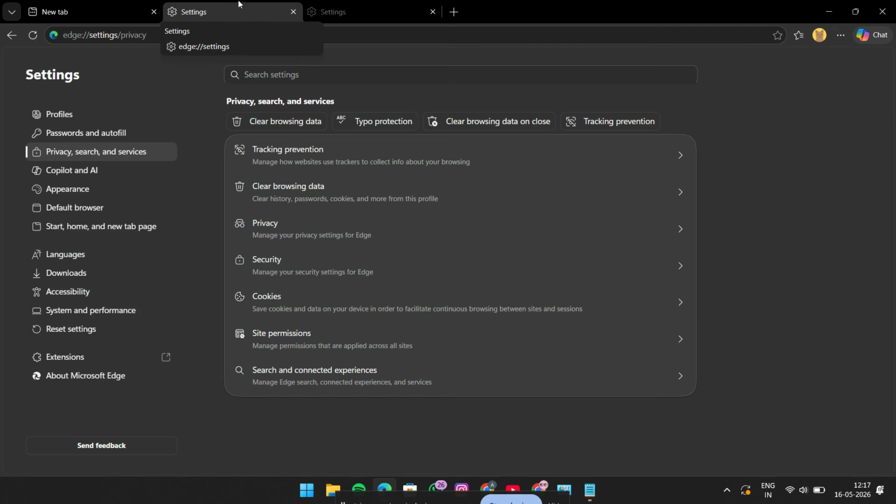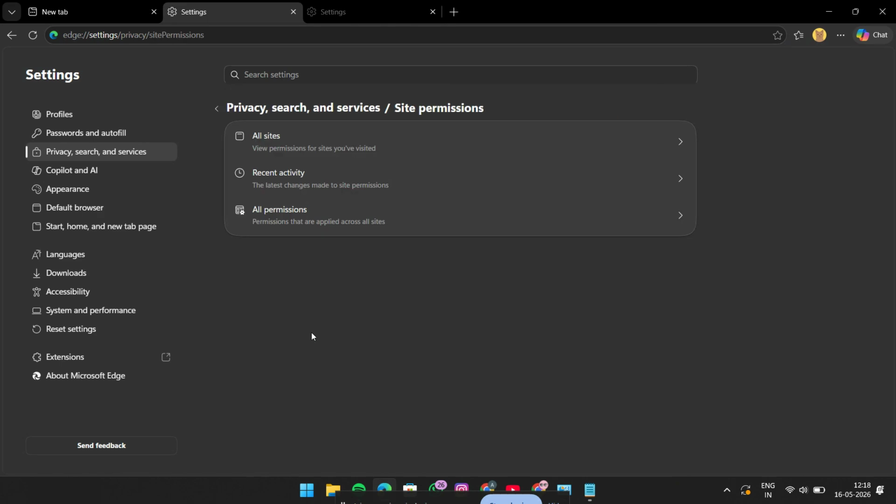Now on the left side, find and click Privacy, Search, and Services. This section contains a lot of browser security and browsing controls, so take your time and make sure you're in the right place. Next, scroll down and look for Site Permissions. Click that option to open the list of permissions that websites can request, such as camera, microphone, location, and clipboard.